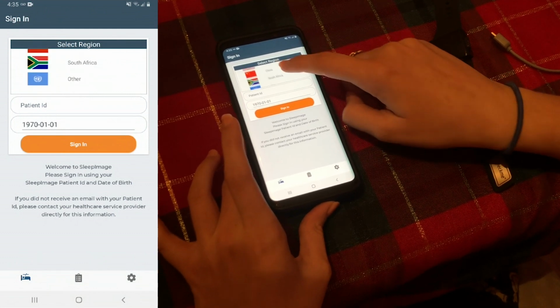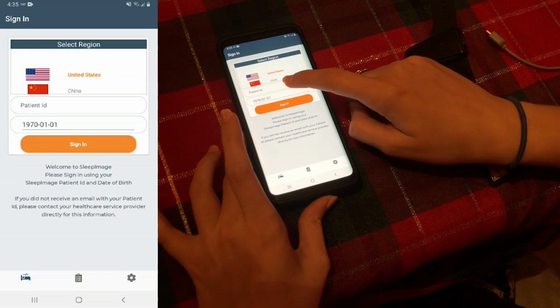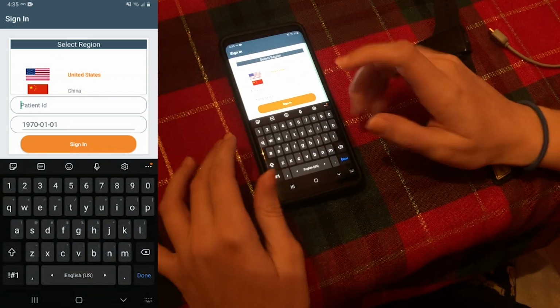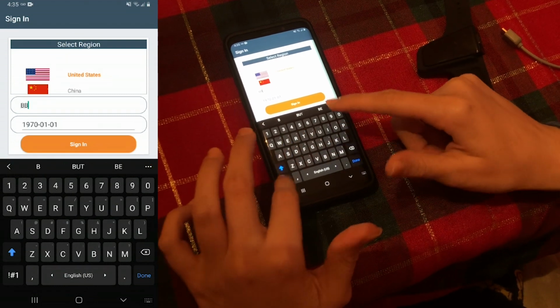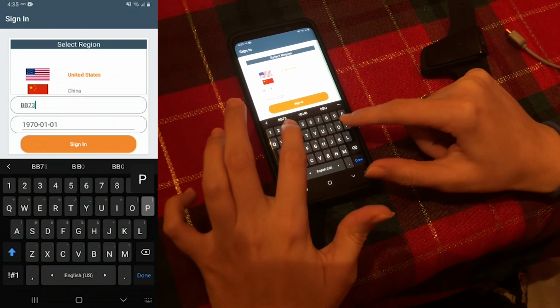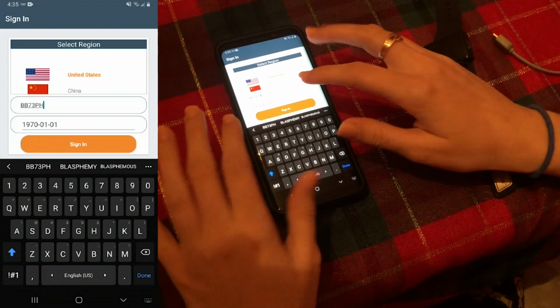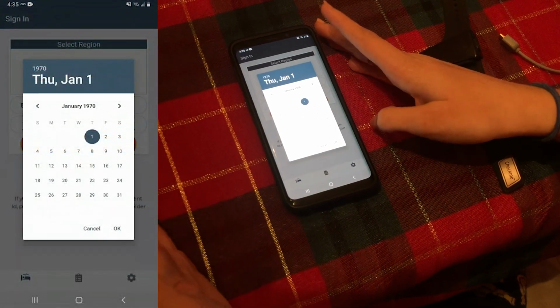You want to make sure that the little dial is selected on United States. Then you want to put in your patient ID, which is a series of numbers and letters that might look something along the lines of that. I just made that up. That's not a real one. And then you'd input your date of birth.